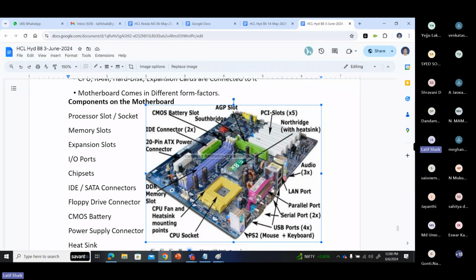This green one is for the graphic card. You can install a graphic card here for extension of your graphic memory. This is the CMOS battery. Here you connect your hard disk: IDE or PATA type of hard disk connectivity, and SATA type of hard disk connectivity is this red one. Front panel connector: on a desktop, the front panel has the power button, power LEDs, and USB ports. That we can also connect here.